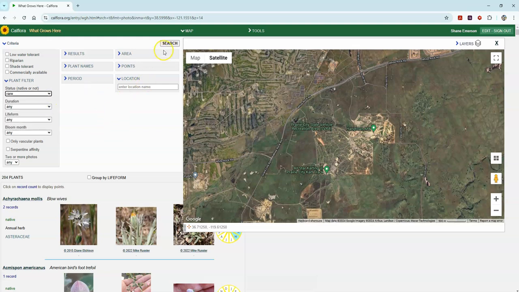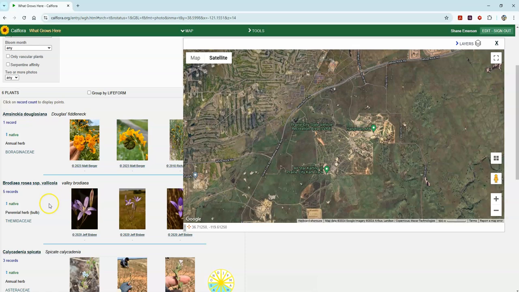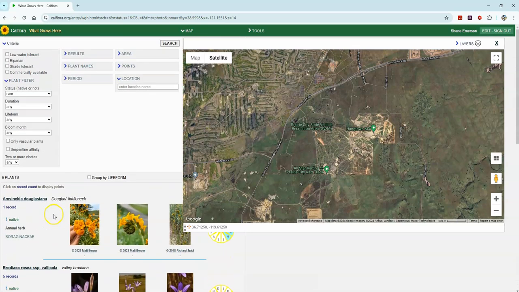And basically what it's going to do is we're going to hit that search button again. And so now it's only pulled up the rare plants that have occurred in this project area within this map. And so now what's really cool is we only have 6 plants. So we had 204 before. We have 6 plants. And now we have a list of our rare plants that are known to occur within the project area. And so you can do a few things with this data.